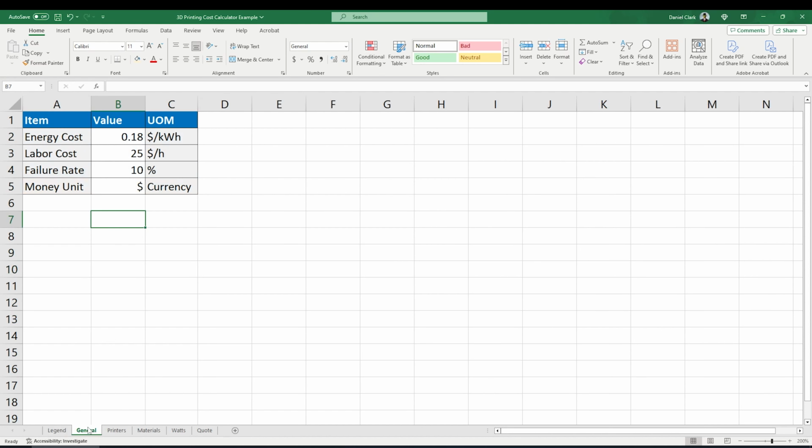Next, the general sheet gives different information that's going to be used later. In this case, we've got the columns item, value, and unit of measure. In this, we've got energy cost, labor cost, failure rate, and money. So this is actually calculated off my electric bill to tell me how much a kilowatt hour costs me. So in my case, it's 18 cents per kilowatt hour. The labor that I'm going to charge is $25 an hour.